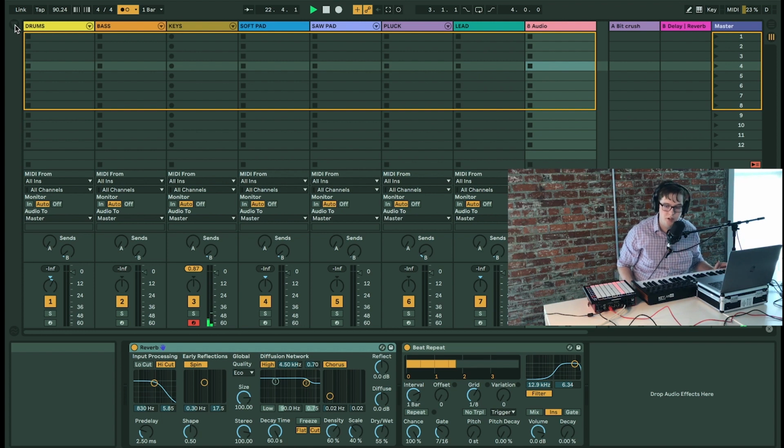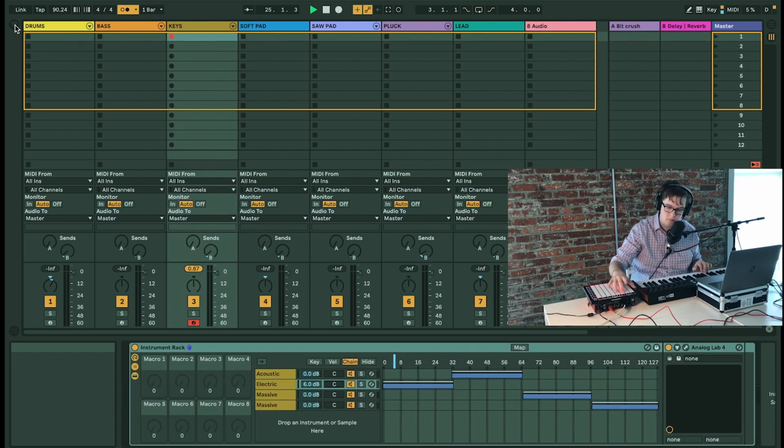All right, I think I found a progression here that I like. So I'm going to go ahead and record it. Here we go. See, that starts right back over, which is really nice.